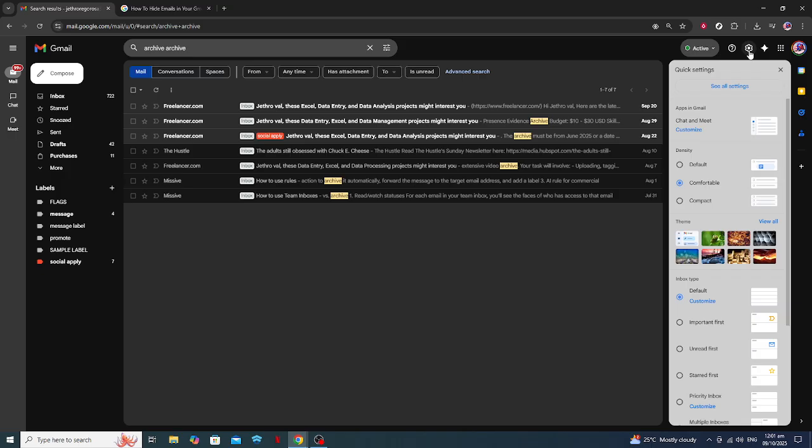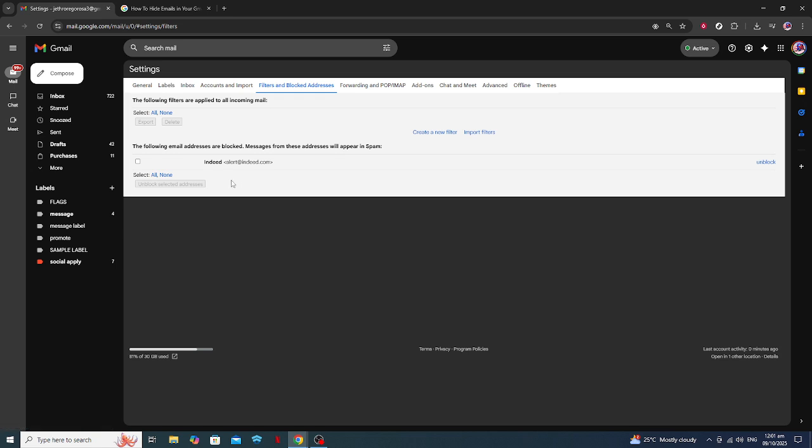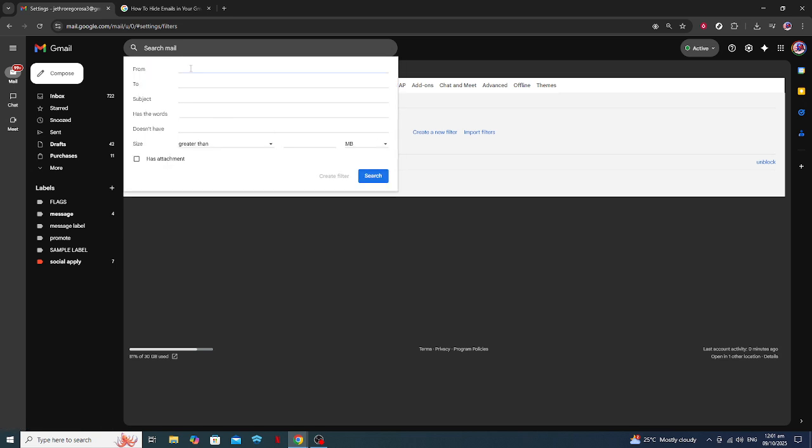For those looking to automate this process, creating a filter that automatically archives certain emails is the way to go. Click on the gear icon in the upper right corner and select See All Settings. Navigate to the Filters and Blocked Addresses tab. Choose Create a New Filter, enter the criteria for the emails you want to hide, and then check the Skip the Inbox, Archive It box before saving.